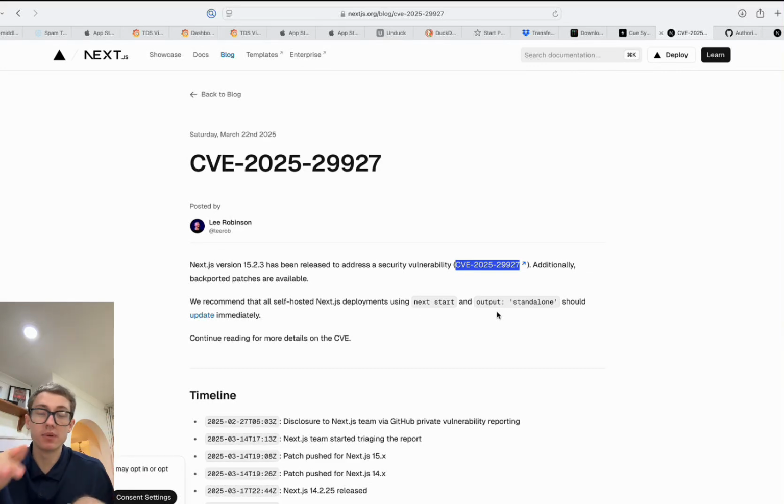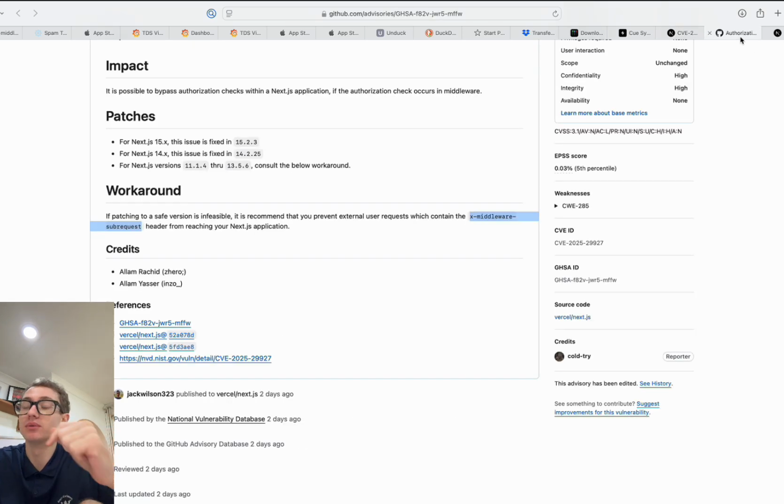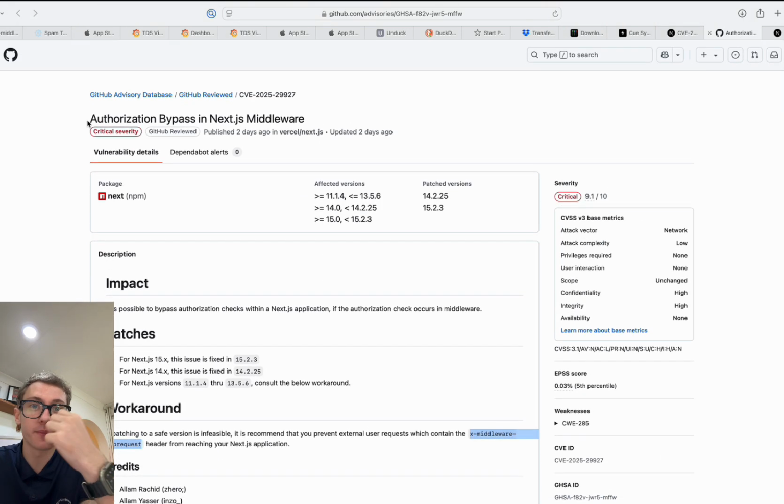Hello everybody, so just a quick video about the NextJS middleware authentication bypass. Talking about what it is, what the issues are, and how to fix it. Simple. So basically, what is it?